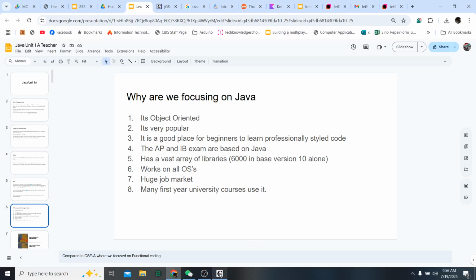Secondly, Java is very popular. It's still in the top 3 or 4 most popular languages. It's a good place for beginners to learn. The AP and IB exams are based on Java. So by doing this, if you want to do the AP as a homeschool student, you can do it very easily. And again, just because the rest of the school is IB, we're going to be IB-ish in a couple of ways I'll explain later.